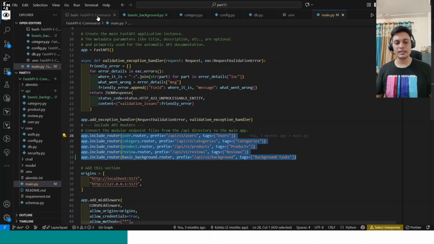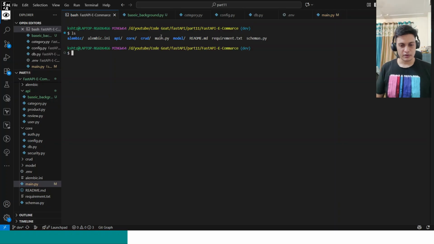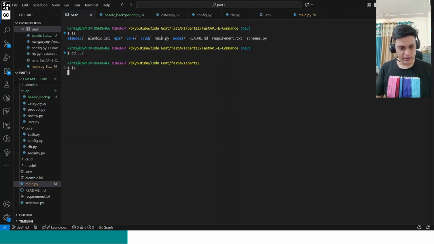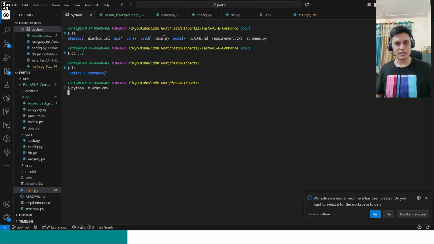Now we need to run our application and see whether it will work or not. First of all, we need to start our virtual environment. I guess it is one directory behind. Okay, let me do the env. Nothing is here. Python -m venv env. So it will initiate one virtual environment.